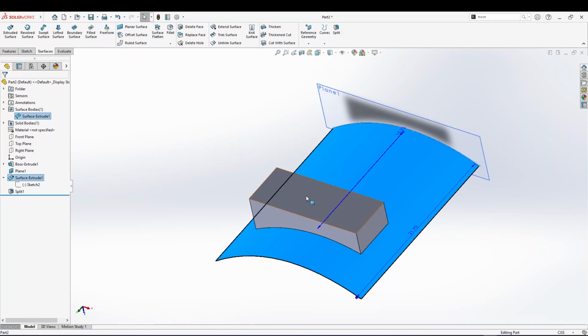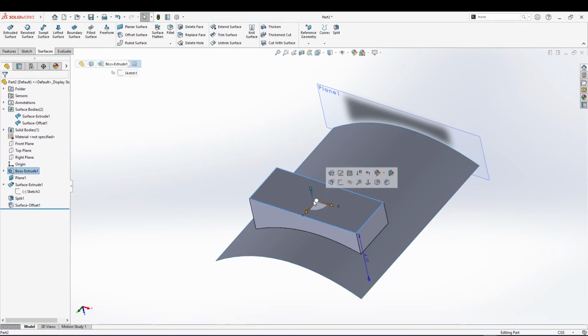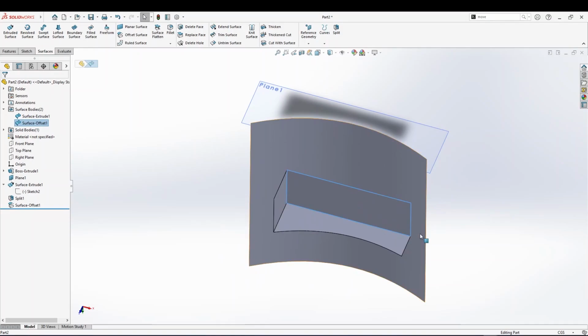I want to make the surface from this face. How to do it? I go to Surfaces, I go to Offset Surface, and I offset this face to 0 distance. Just 0 distance, nothing else. And what will happen when I press the check mark, there will be a new surface right on top of this face. You can see it here, it's lightened a little bit.